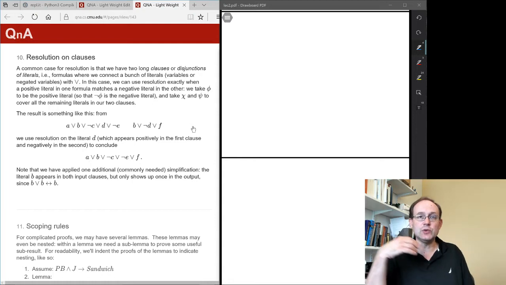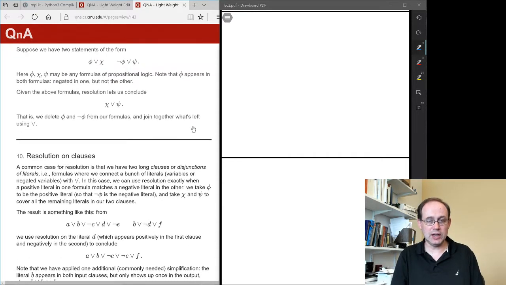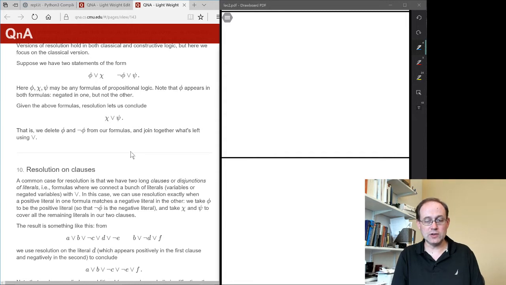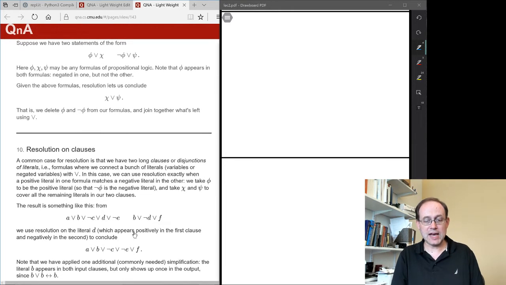And doing resolution on clauses is the same as doing resolution on general formulas, right? You can just take phi to be, let's say, d appears positive here and it appears negative here, so you can take phi to be d, and then chi is just the rest of this formula, a or b or not c or not e. And then not d is not phi, and so psi is just the rest of this formula, b or f, right?